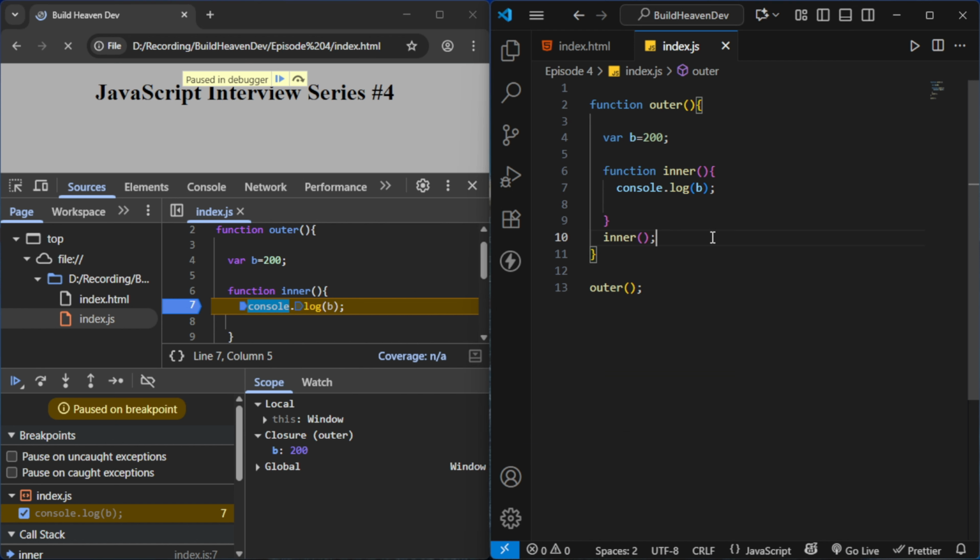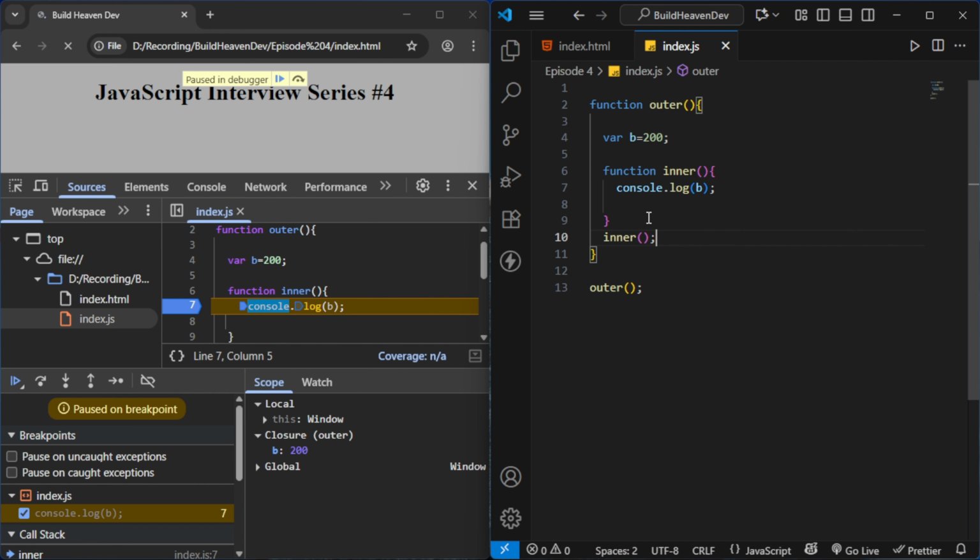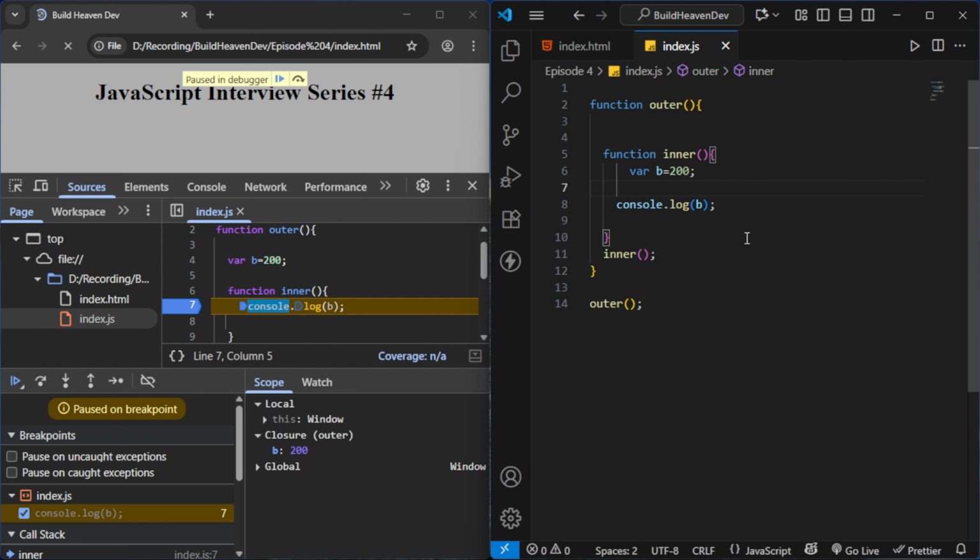It's very simple. Before closure, you have to understand what is lexical scope. As you can see here, we have one variable b which is outside of that inner function. What happens if tomorrow this b is not present outside and it is present inside the inner function? Lexical means first it will check in its own scope. If it is not present, then it will go to the outer lexical scope. If it is not there, then it will go to the outer parent's lexical scope. Let me give an example so you'll understand better.